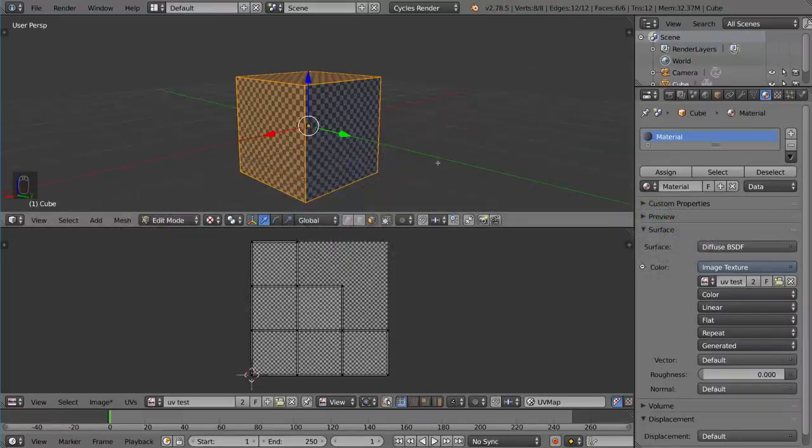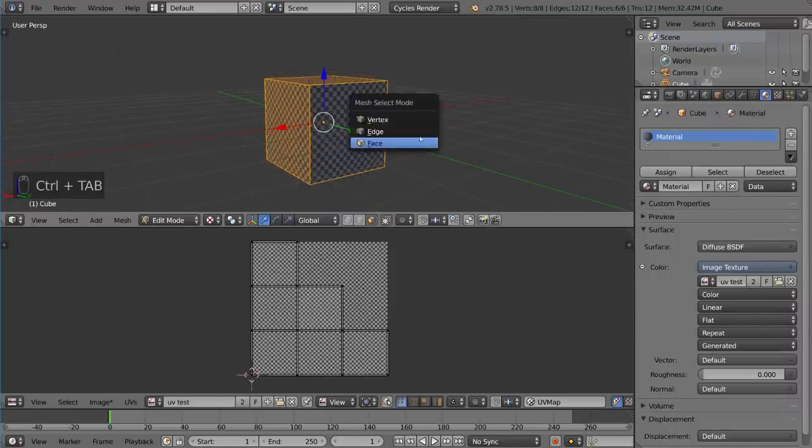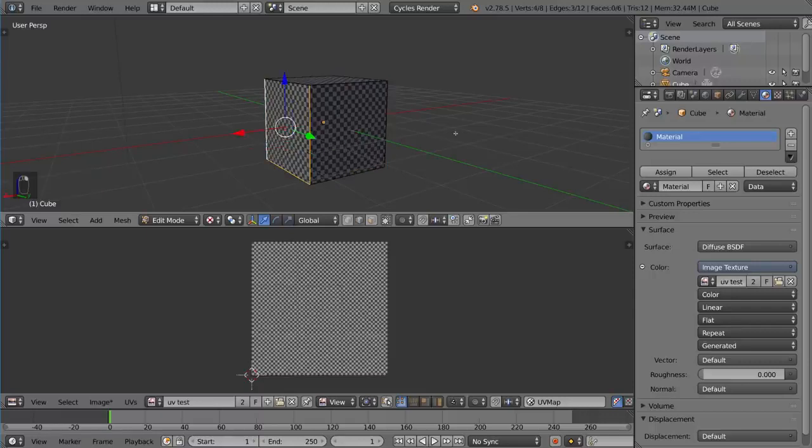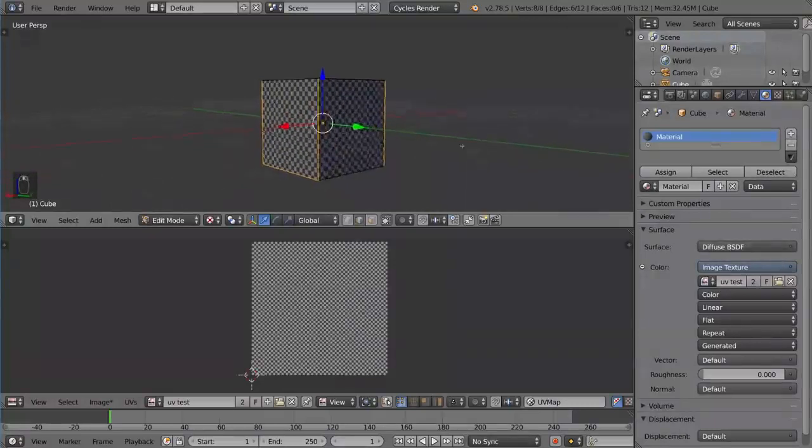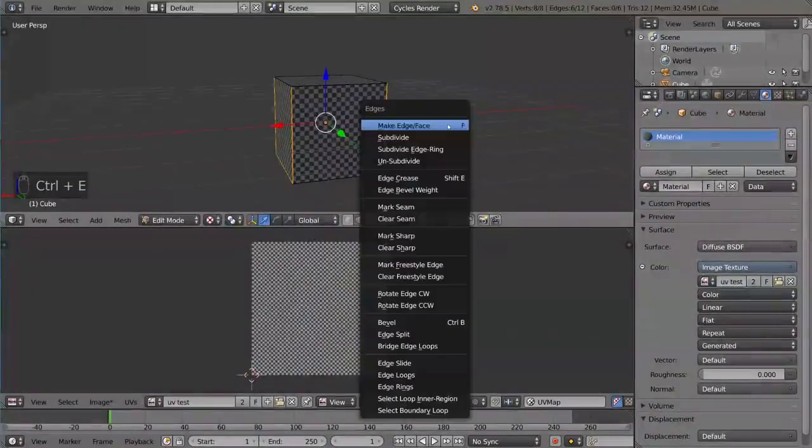Well, there's a few more ways you can control your unwrap. So I'm going to go ahead and go into edge select mode. And then I'm going to select these three edges here, and then these three edges here. And then I'm going to hit Control E for the edge menu, which then allows me to mark seam.